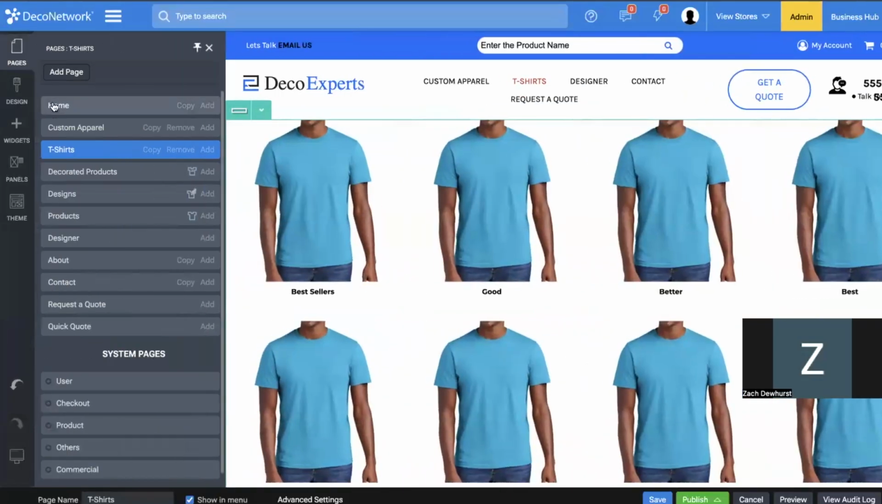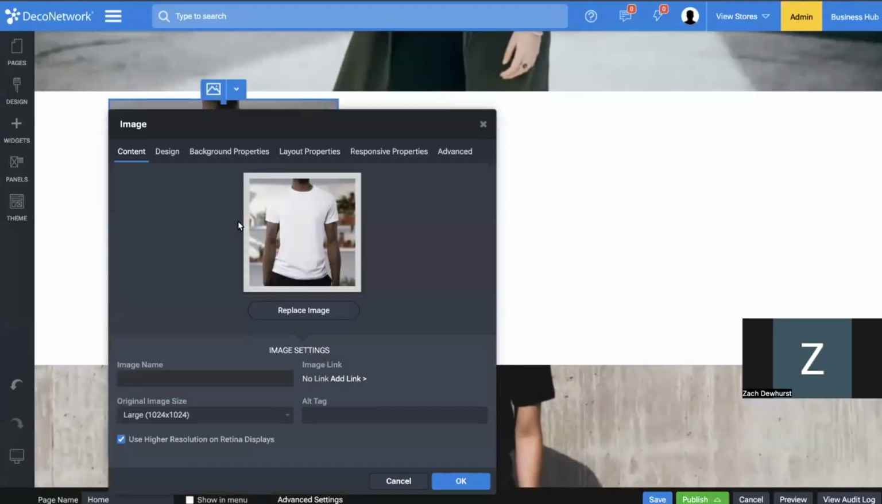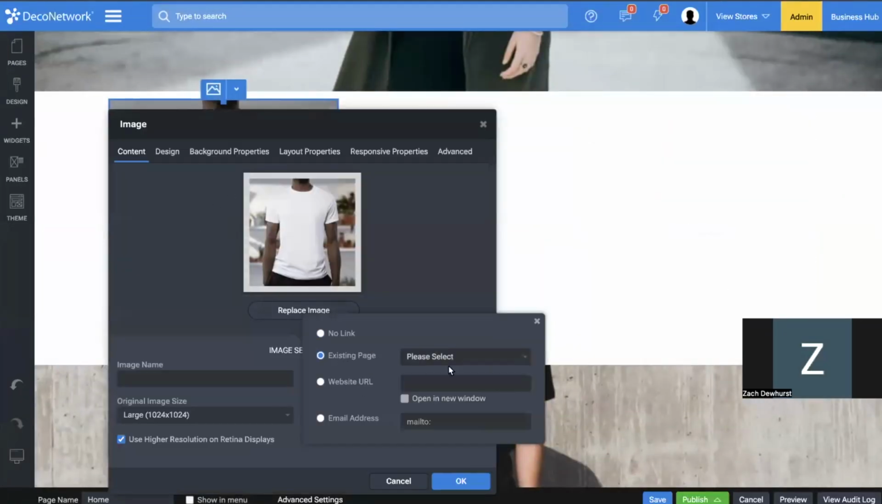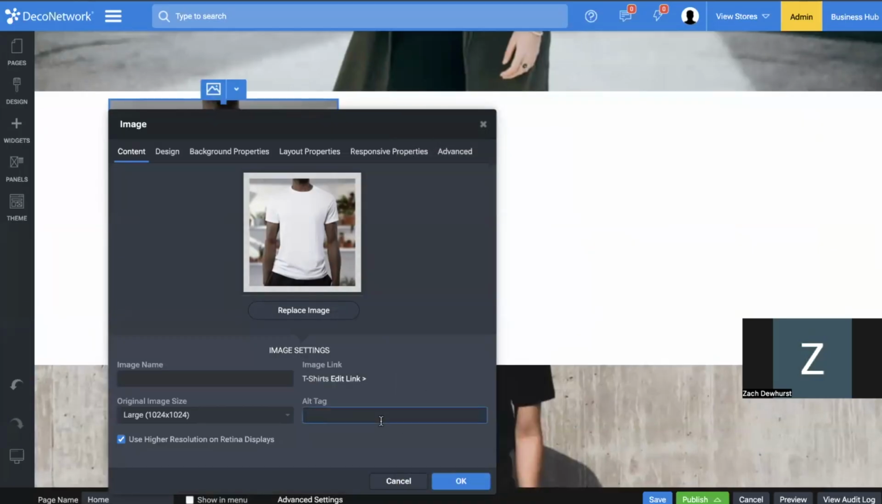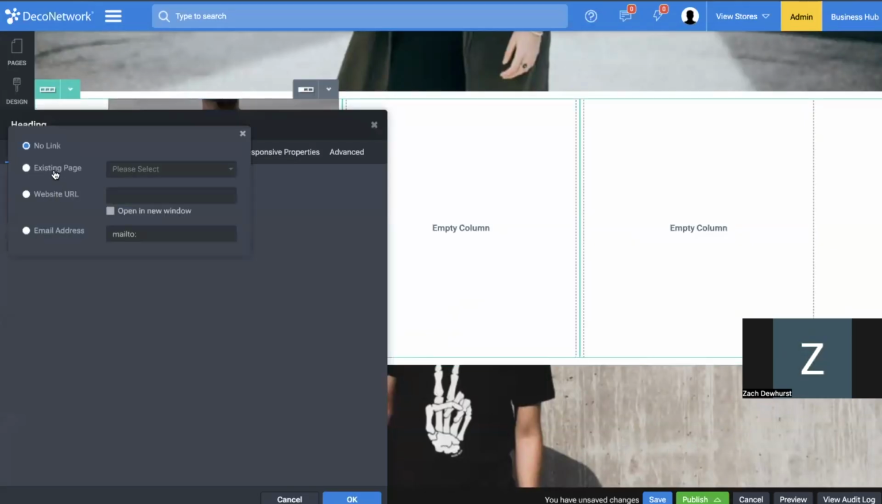I'm going to come back to the home page. This t-shirts is now going to link to the t-shirts page. Alt tag, important to let Google know what the heck this is. This represents custom t-shirts, custom shirt printing, no minimum apparel printing, whatever. Educate the search engines as to what it is. And I'll also make this text link.